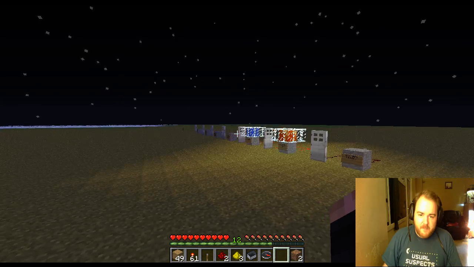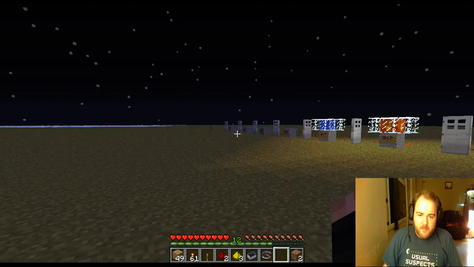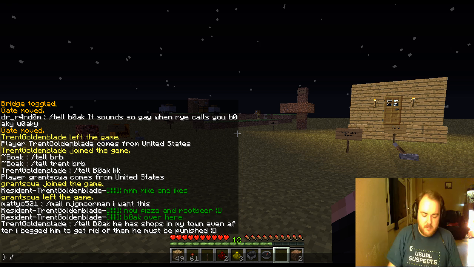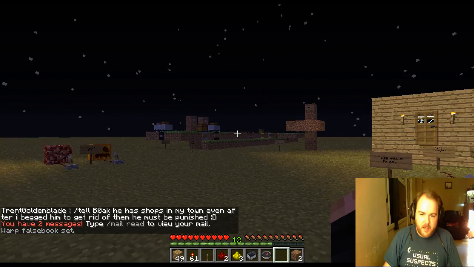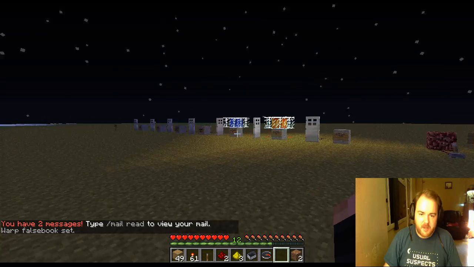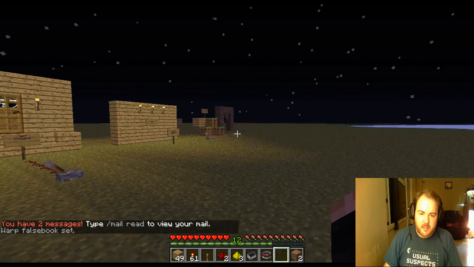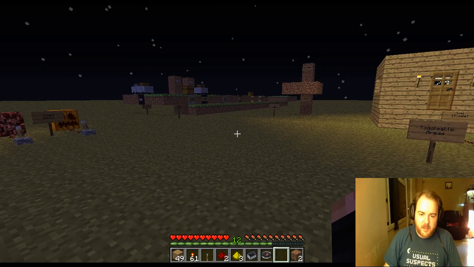What I am going to do, I have protected all these little things. I will probably make a warp here. In fact, I'll do that now. Set warp, Falsebook. You will not be able to break any of these things, but you have got use abilities, so you can have a look around, see how they're done, and muck about turning them on and off and things. So have fun and enjoy Falsebook.